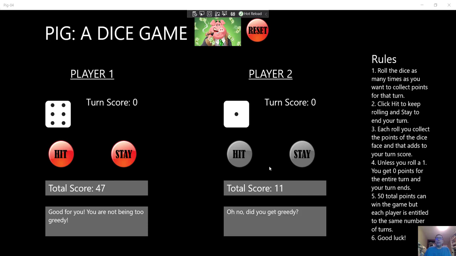This is a finished version. It has the rules. It has player one with a dice, a turn score, and a total score. Obviously, I've been playing the game already. Right now, player one is leading player two, 47 to 11. I've got it set so that the final score is 50, but the second player always gets a chance.